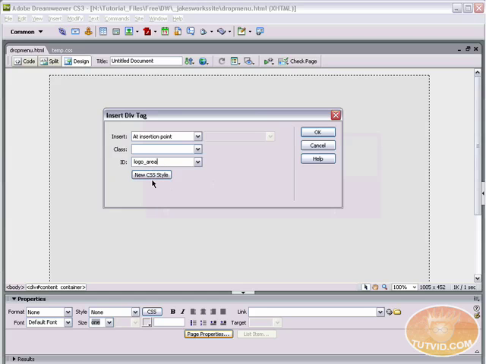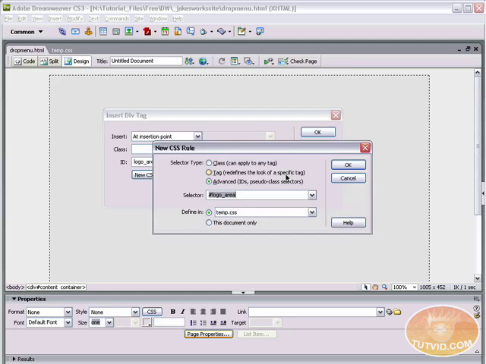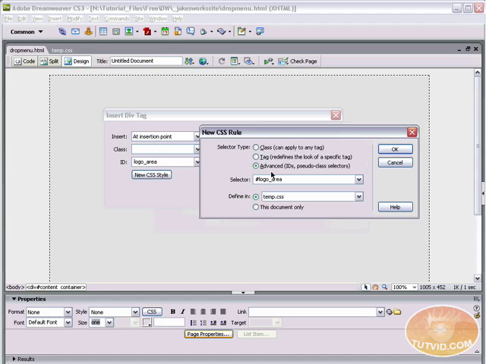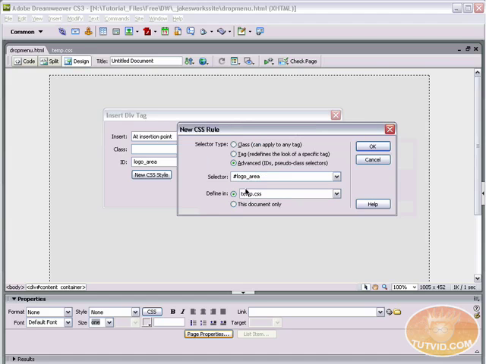We're not really going to be using this for anything other than, you know, if you were creating a website, you would probably have an area at the top of your page for a logo. We choose new CSS style. Again, the selector type is advanced, and the selector is that logo area, which notice, by the way, Dreamweaver is automatically grabbing as the selector. And we're just going to define this in the same temp.css file.